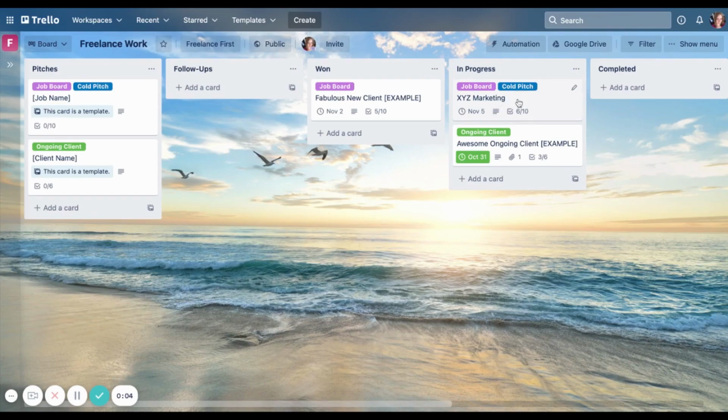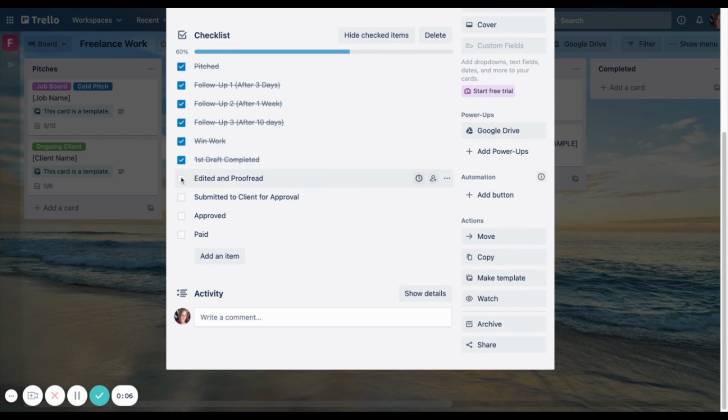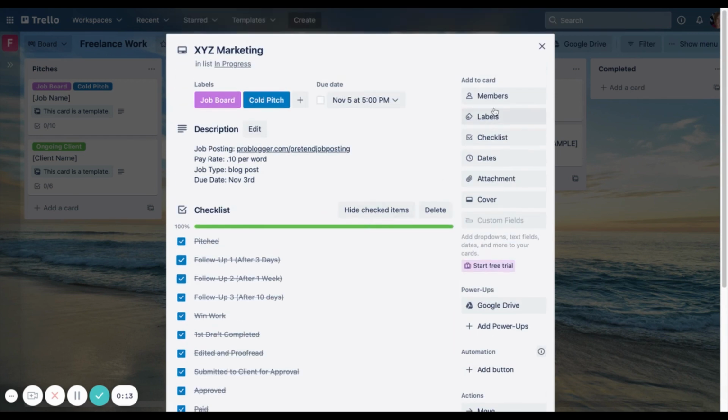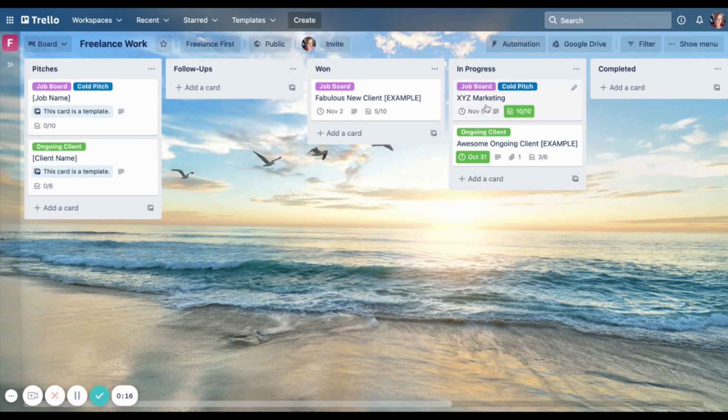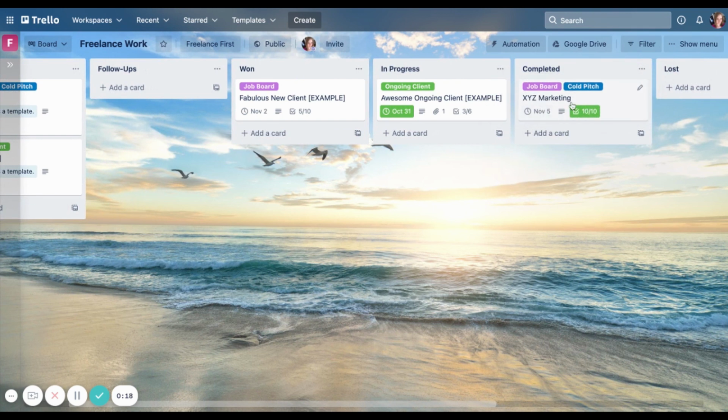From there, once you have edited and proofread, you've submitted it to the client, they've approved it, they've paid it. Once they've done all that, you can move that card to the completed tab, or you can archive it. It's up to you. I like to keep a list of my completed projects just in case the customer comes back to me at any point about them. Then I have easy access to that Google Doc. And that's pretty much it.